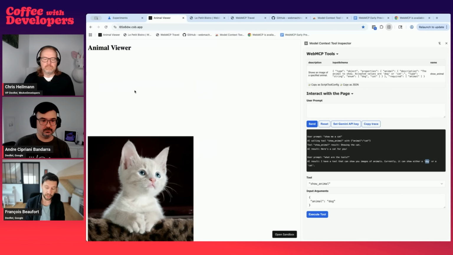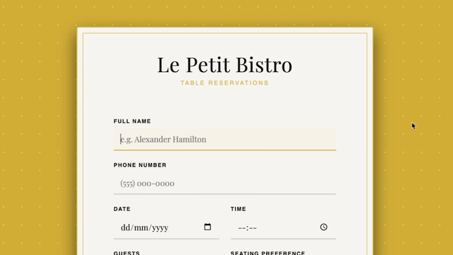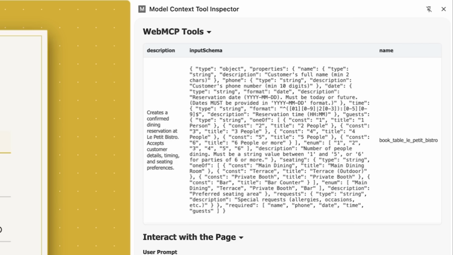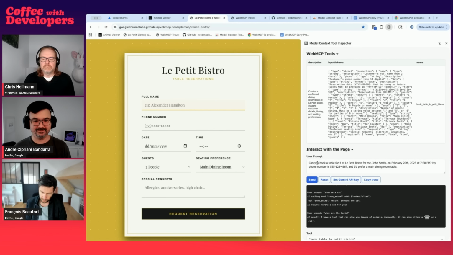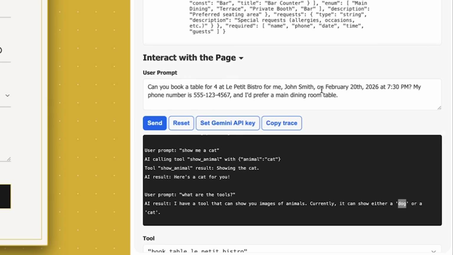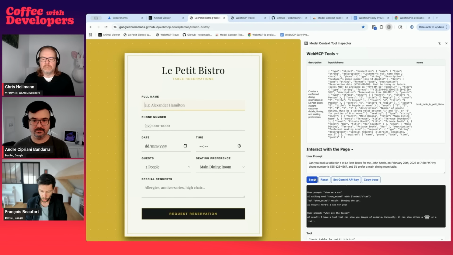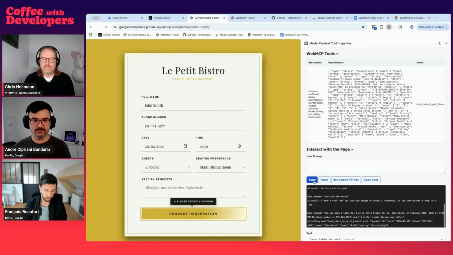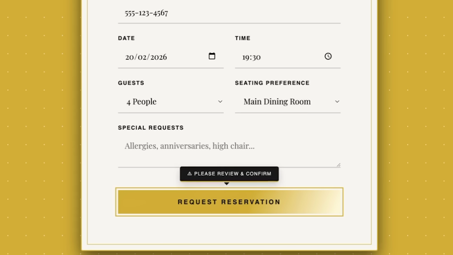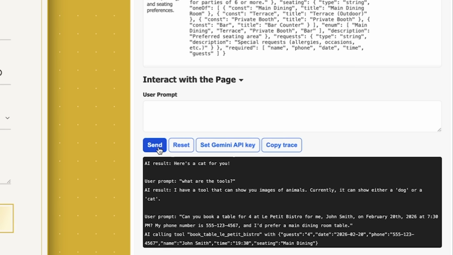So that was the imperative API. This one is JavaScript, and you have this other demo. It's called Le Petit Bistro, because I'm French. There is a special tool here that lets me create a confirmed dining reservation. If I ask to book a table for 4 at Le Petit Bistro, for me, John Smith, on this date at 7:30, here's my phone number, and I prefer a main dining room table, it's going to call, hopefully, a function and fill all the form without me having to painfully call a JavaScript function.